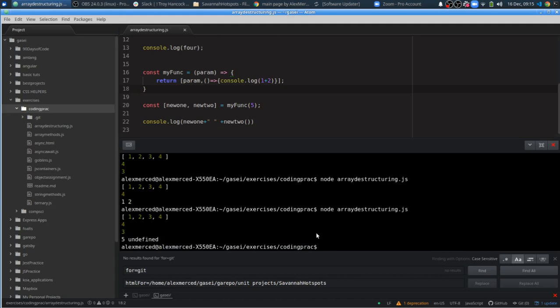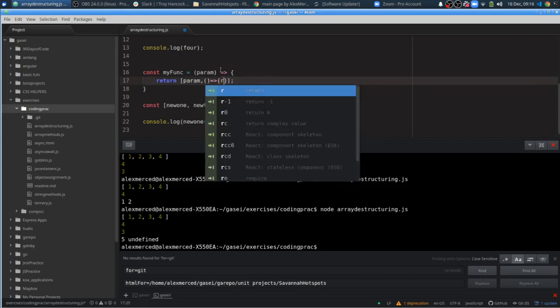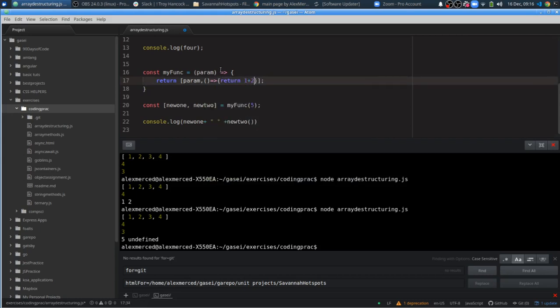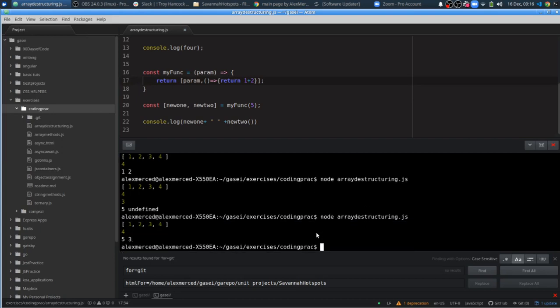5 is undefined. What did I do there? 5 is correct. Oh, because it doesn't return 5. It console logs 5. So there you go. So yeah, here you saw the 3. So let me make this return 1 plus 2. Return 1 plus 2. So this way it works that way. And then we do this. And there you go, 5, 3.